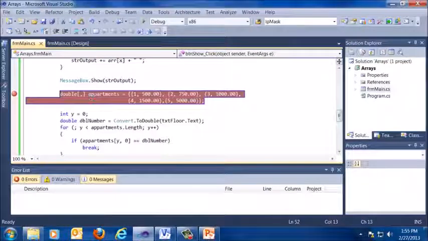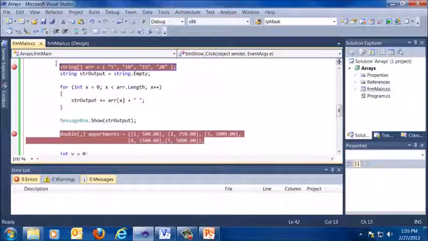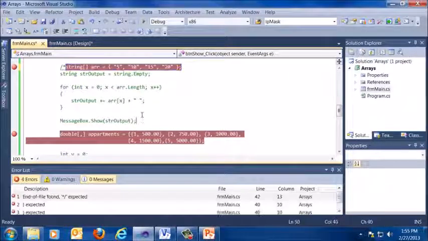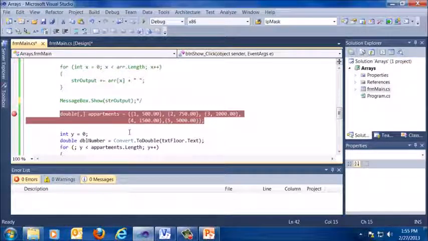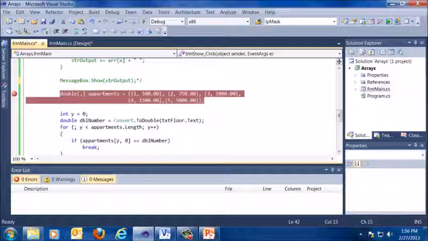Stop debugging. Let me comment out this other code here so we don't have to worry about that. You can use a multi-line comment on these little lines of code if you want to get rid of them without deleting them. Okay, so what I've got here is an array called apartments of type double. Now notice there's a little comment here. This is a 2-dimensional array, rows and columns.